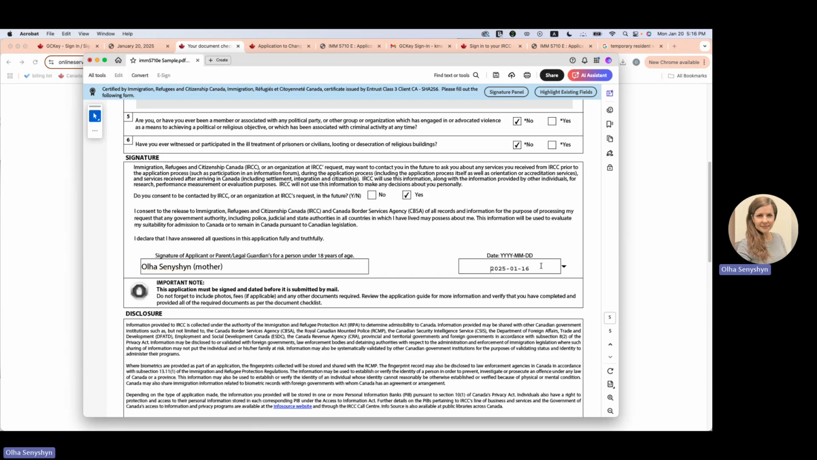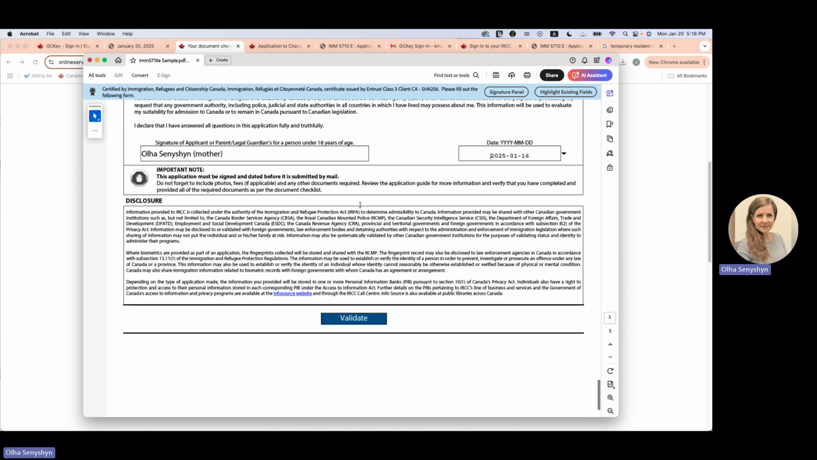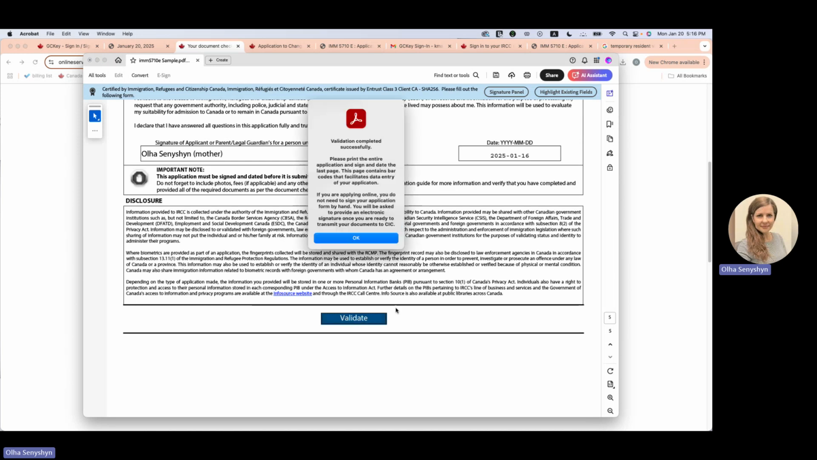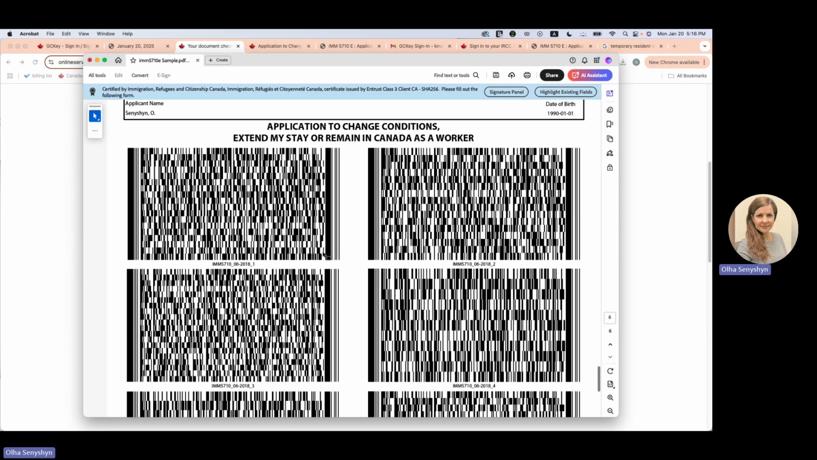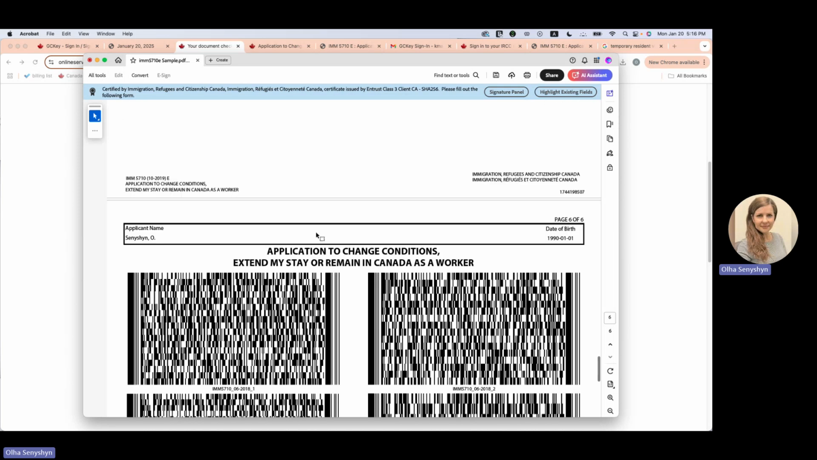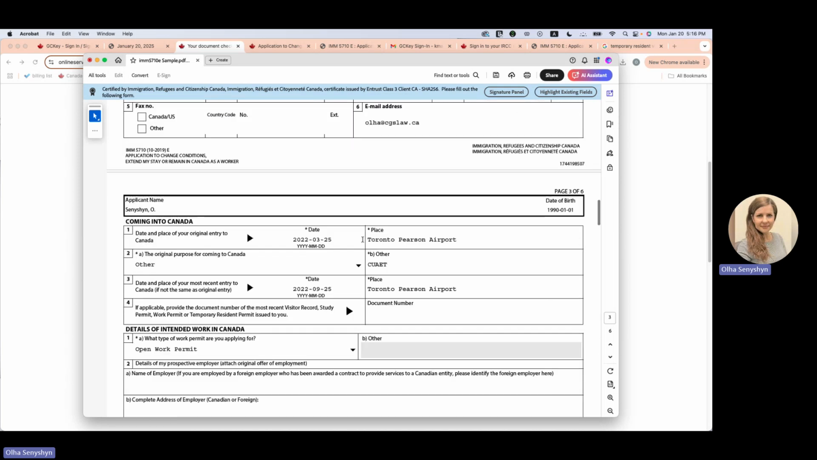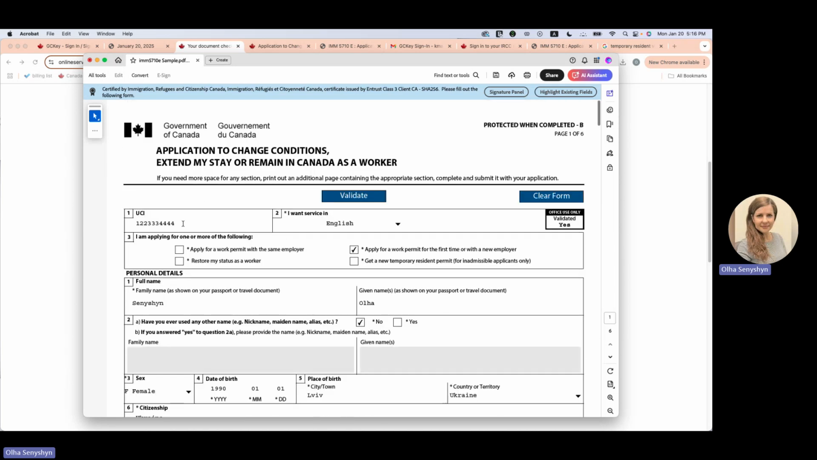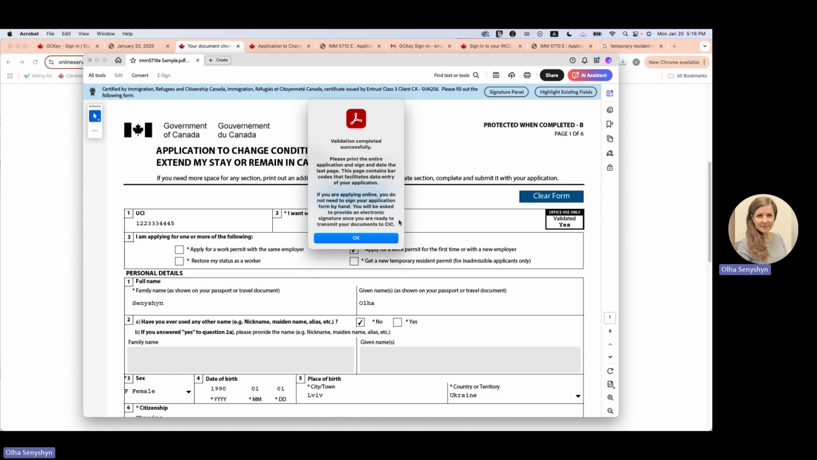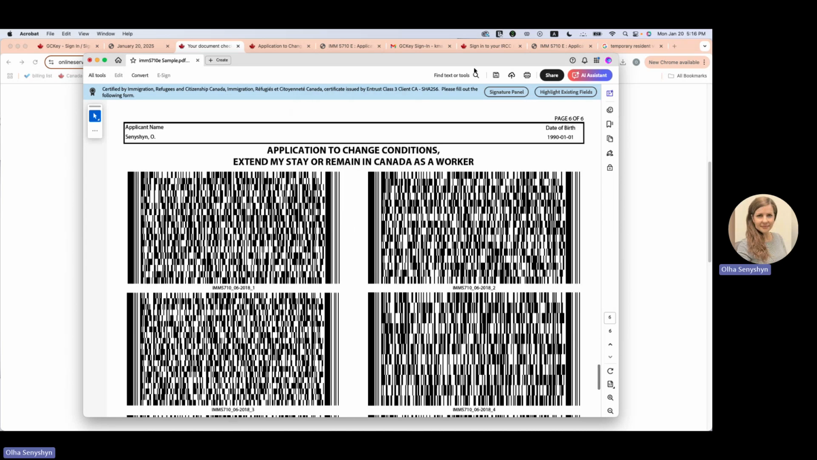We're going to log out, and you put the date when you're signing this form. After you're done with the form, you click validate. You will get a message like this, and then you will get barcodes, which already include the information that you included in the form. If you notice something you want to change, so if you correct your UCI or something else, you should click validate again before saving the form and before uploading it.